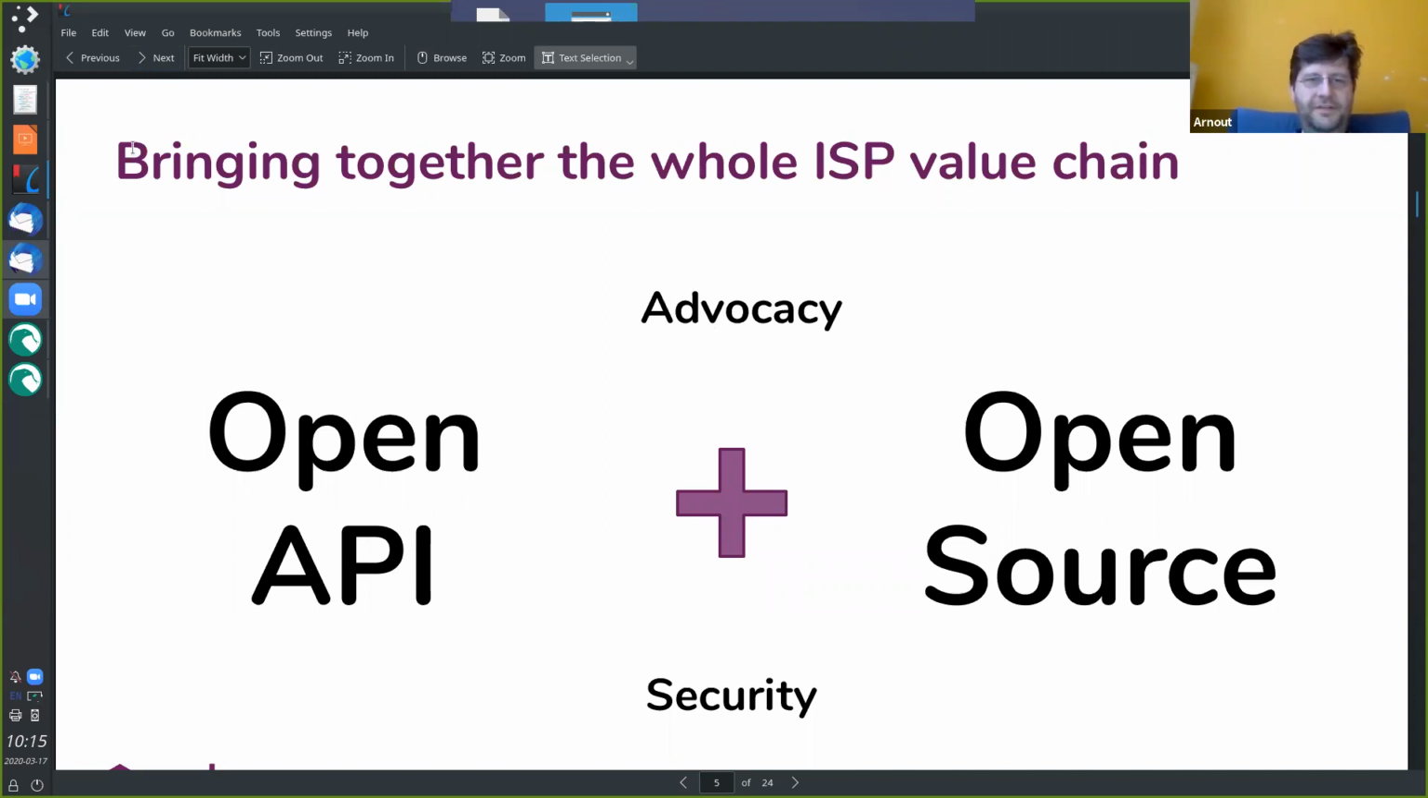Okay, this is one of these management slides that I find hard to explain. It basically says the same as the mission, but now in a more graphical way. So it's the open APIs, the open standards on the one hand, and open source implementations on the other hand. And then next to that comes advocacy.